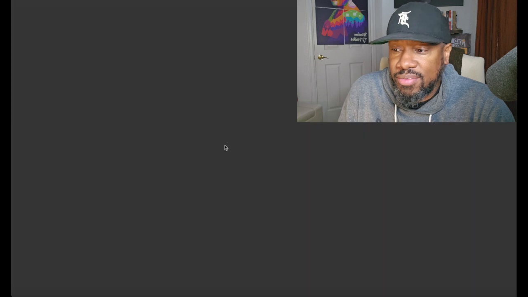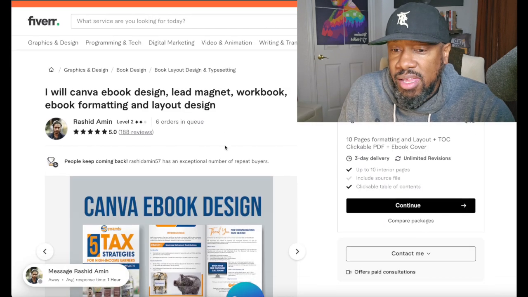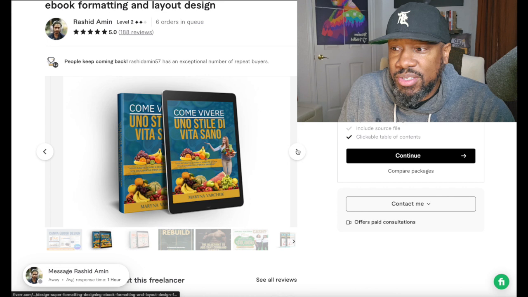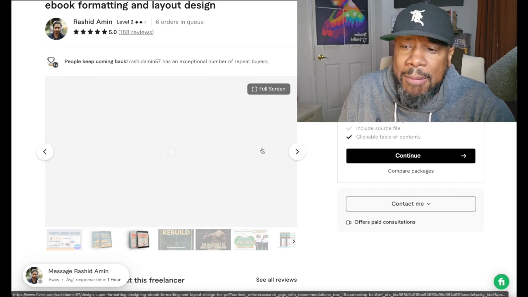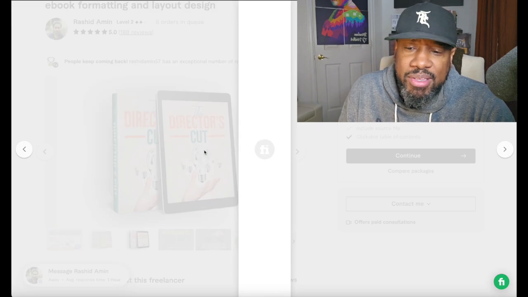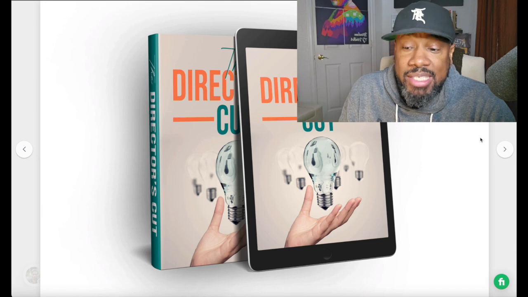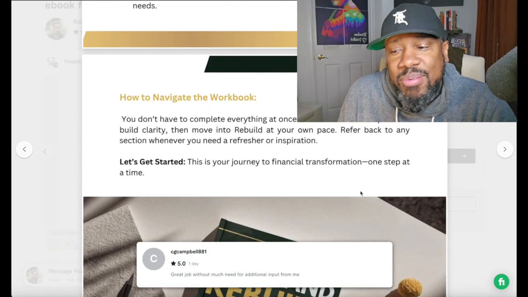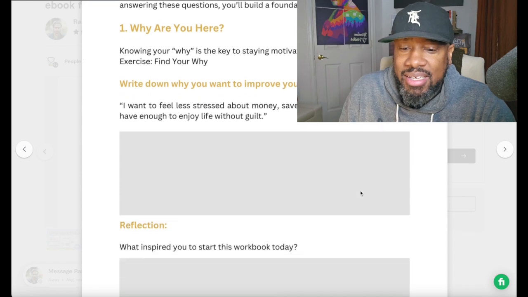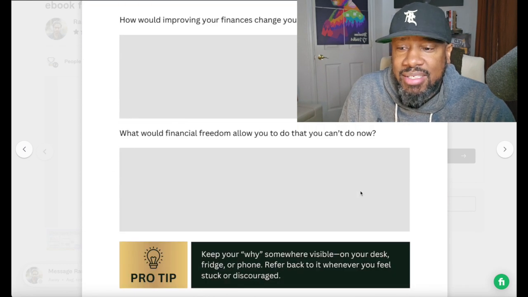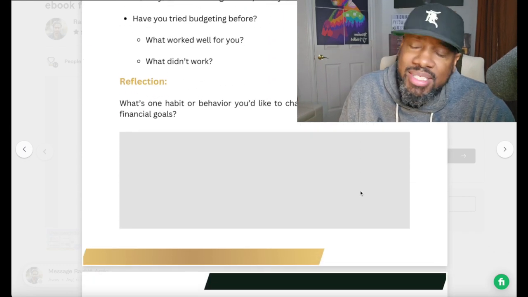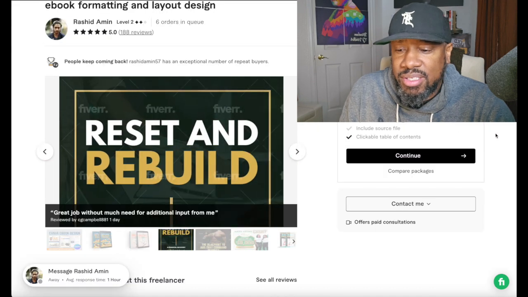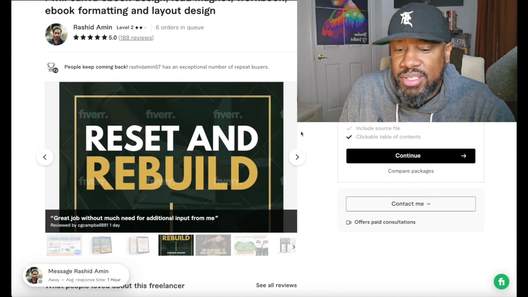Let's see what this guy looks like over here, Rashid, because he has 100. So he's kind of like an up and comer, which is kind of cool. He's using Canva. He may be a little less expensive, but you can see the design work is good, but it's not top level. So just keep that in mind. You're going to have to coach and drive a little bit more, but you can save a little bit if you're working with newer designers that are just starting.